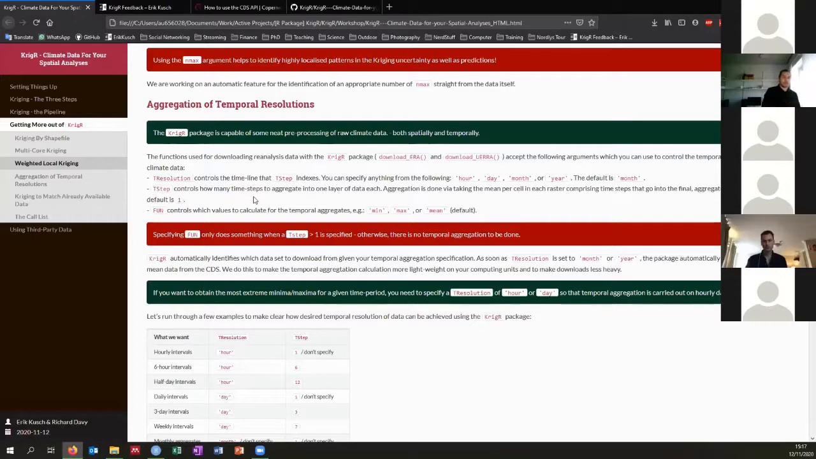Now, what happens with this is that you can also specify temporal steps, meaning building on your temporal resolution, you can specify the steps within which you want to walk along that resolution. So if we want to have a 2-day aggregate, for example, we will specify T resolution to be day and T step to be 2. If we only call for 2 days and specify this, download error will download 48 individual layers, meaning 1 for each hour in those 2 days.